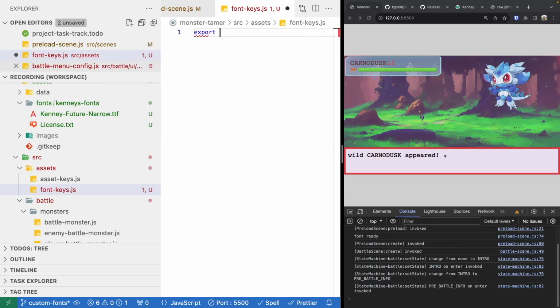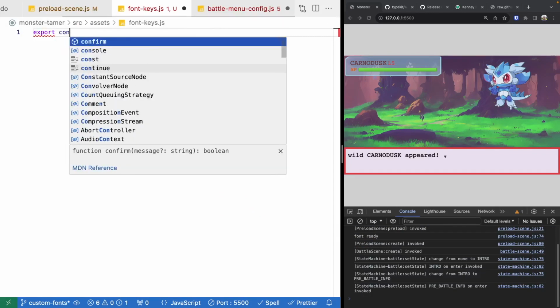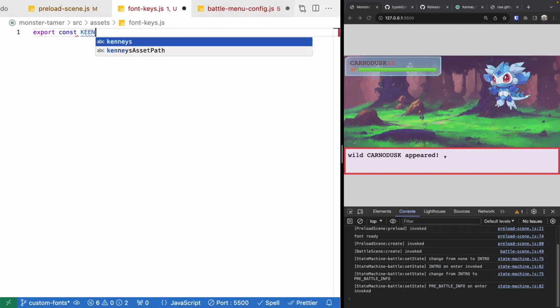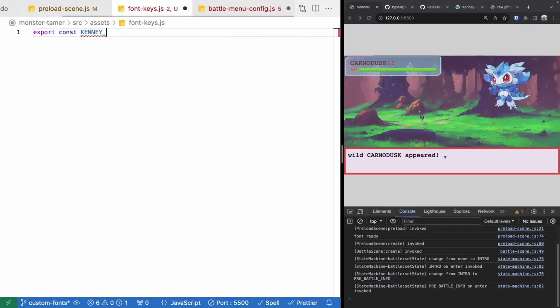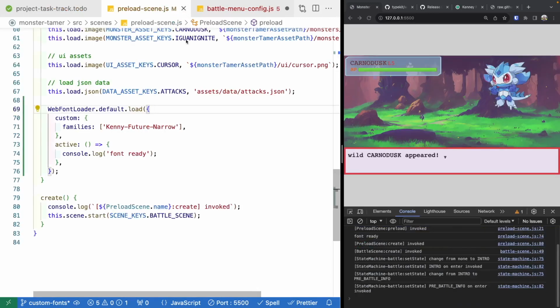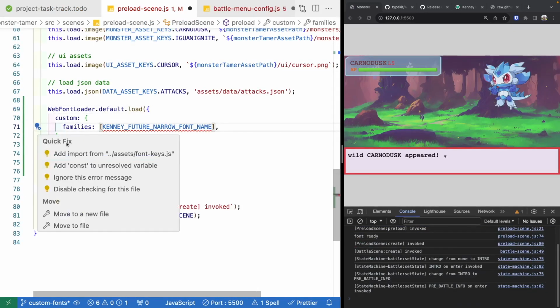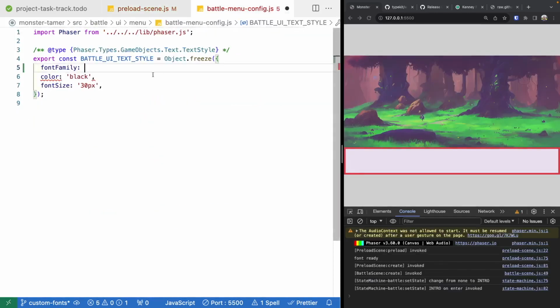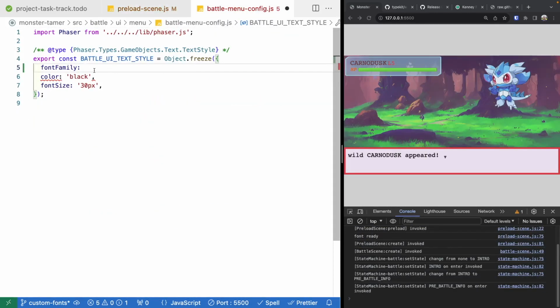So we'll do export const, and we'll do Kenny future narrow font name, and we'll set it equal to our string. So now what we can do is we can go ahead and reference this variable in both these locations, and then that way we don't have to worry about misspelling if we ever want to change that name. Just do it in one spot.